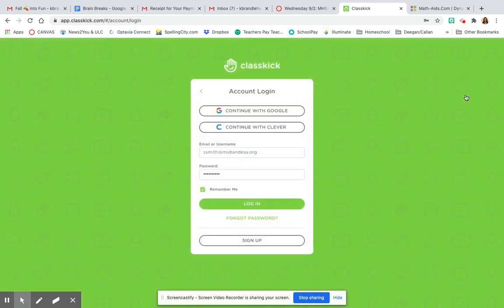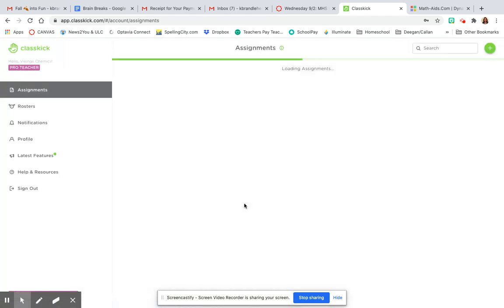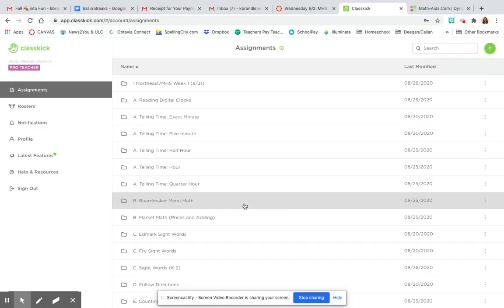Once you are logged in, so we have our login information on the card we gave you. Log in. And then you're going to see all of the assignments.